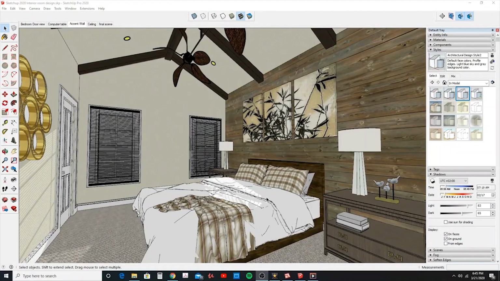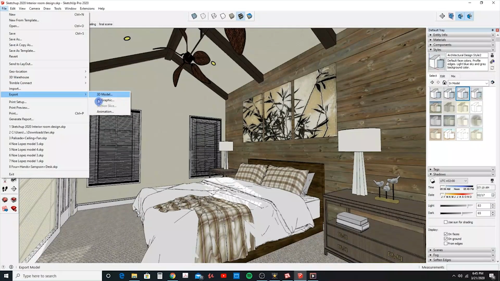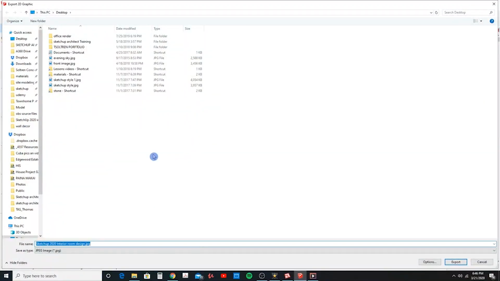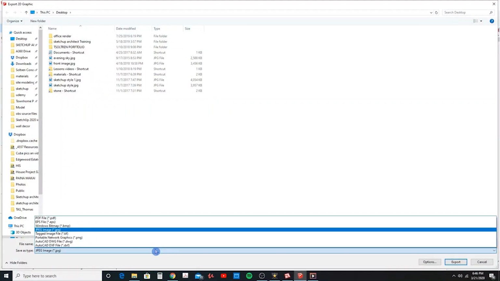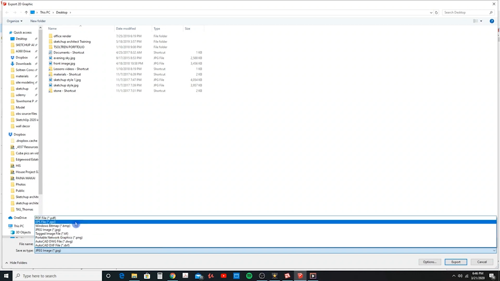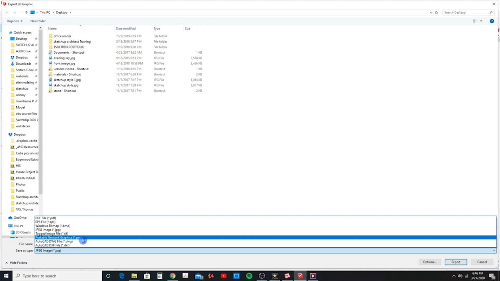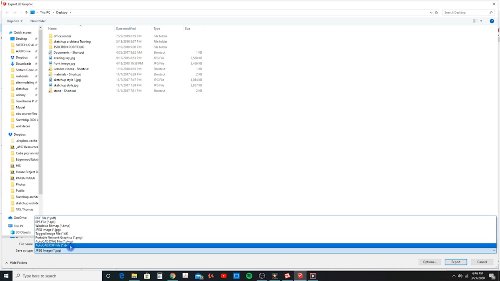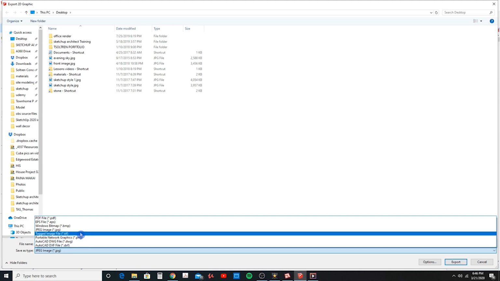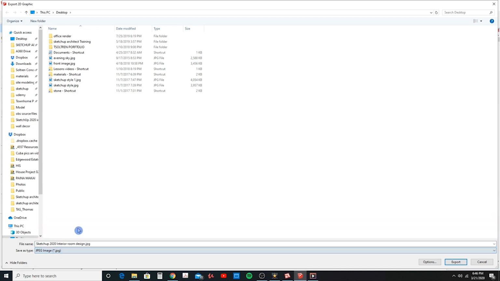Now to save an individual image or a JPEG of our scene here, all we have to do is go to File, Export 2D Graphic, and here we can indicate the type of 2D file, and we can do a JPEG, a PDF, EPS, PNG file, and we can even export in DWG or DXF formats. So let's go ahead and put it on JPEG.